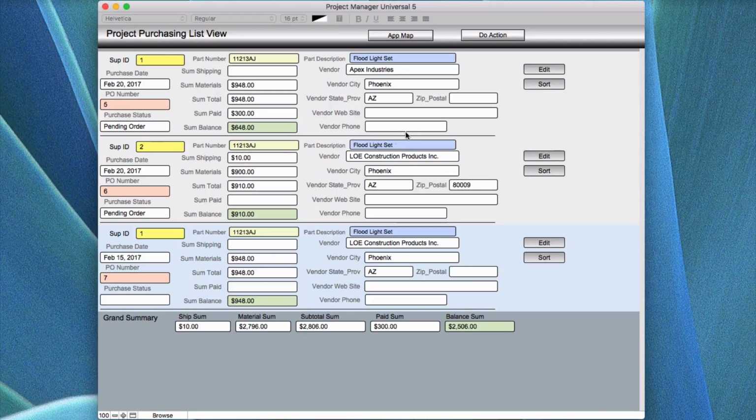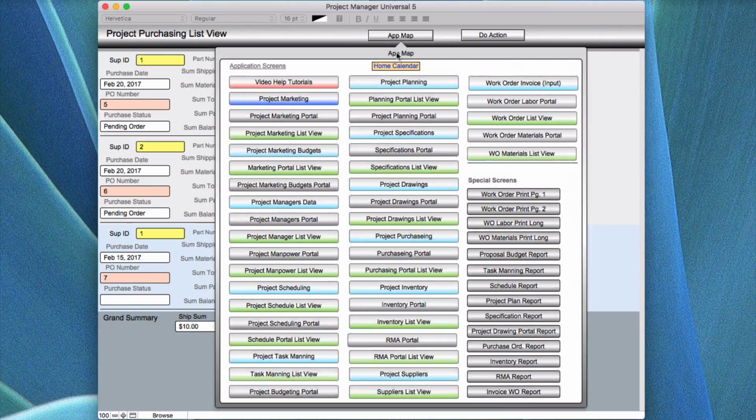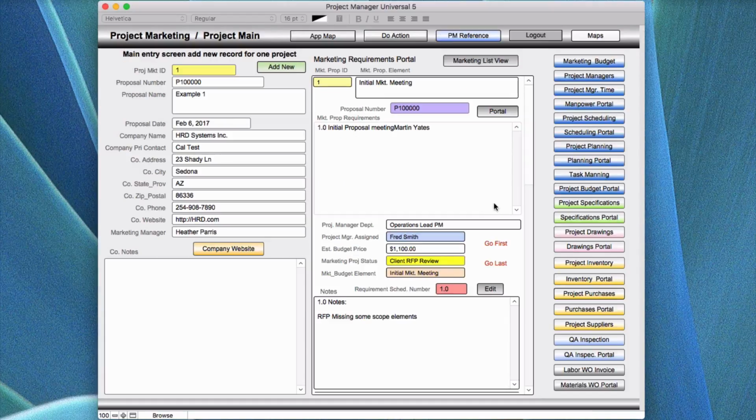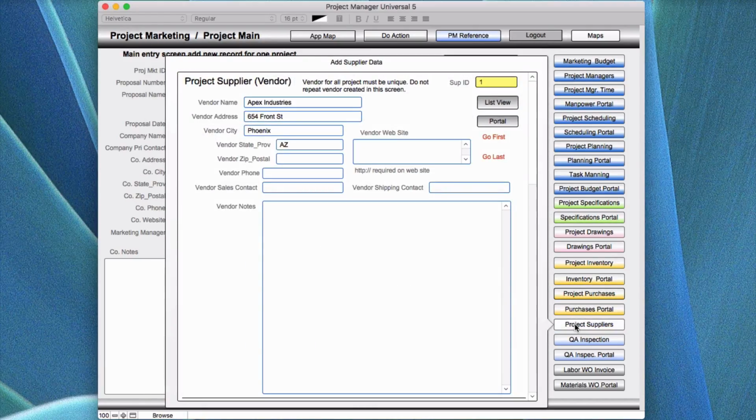Okay, so let's go back over to the project marketing, and let's go down to the, we did the proposal, we did all this information in here and a little bit about inventory. Let's talk a little bit about the project suppliers. This is actually pretty straightforward. You need to have a supplier in the records, and you always create the suppliers. If they have not been created yet, you put them into the project supplier record on the marketing screen.